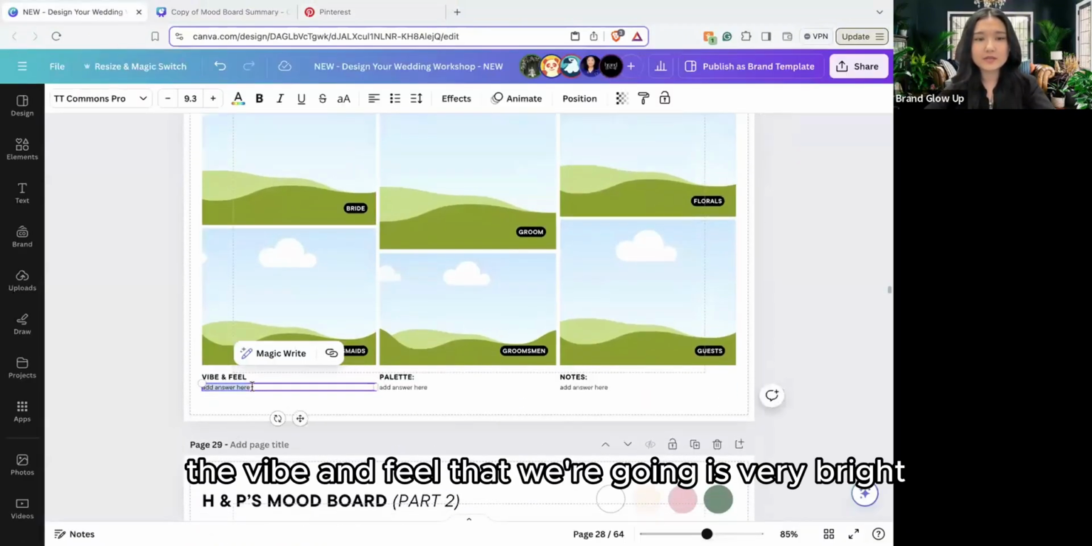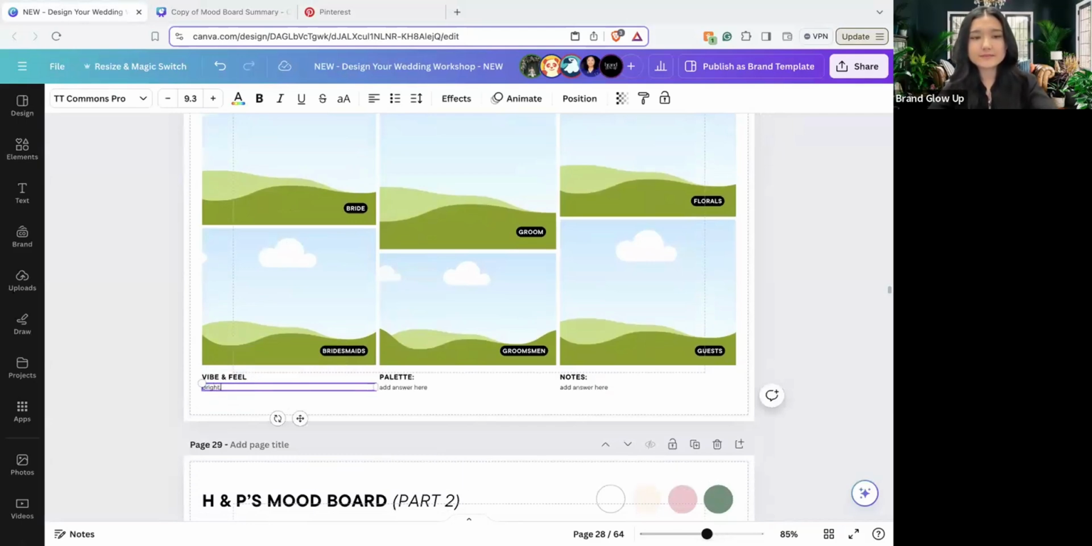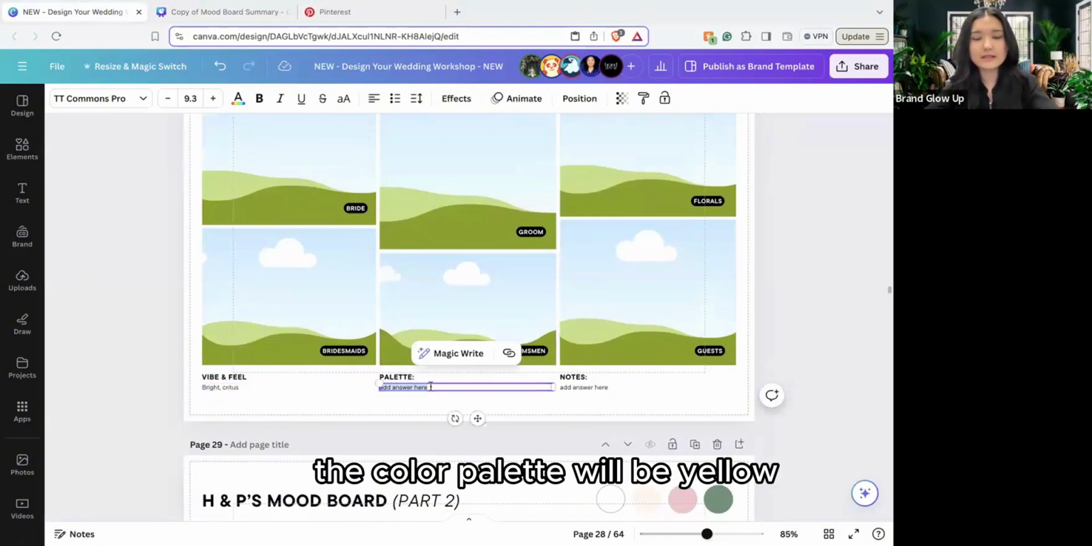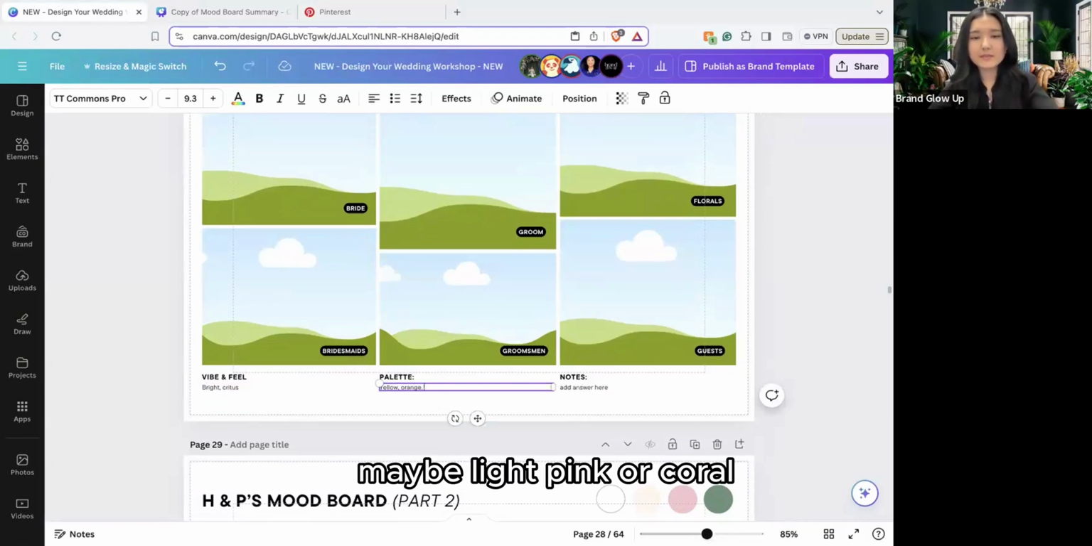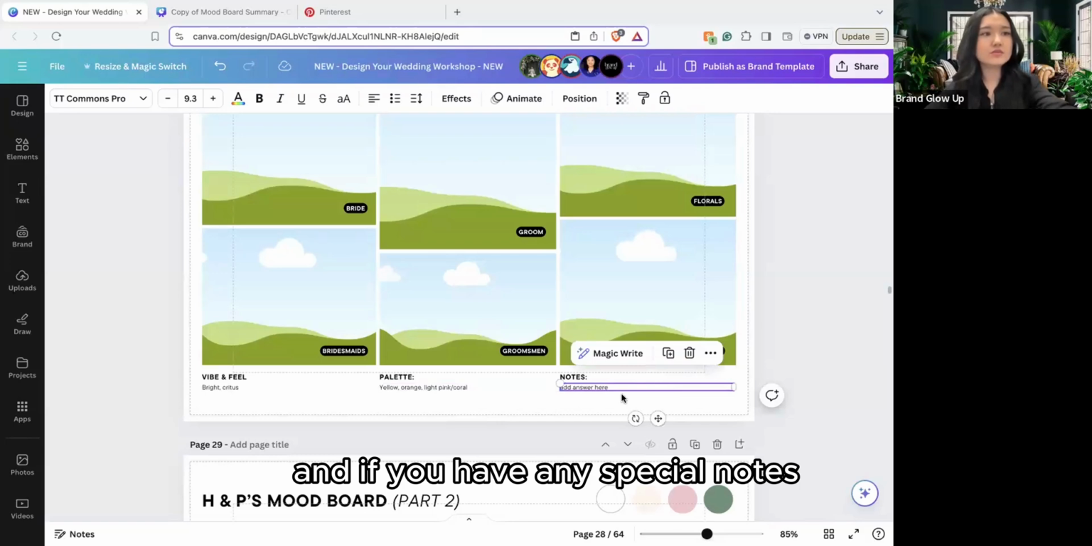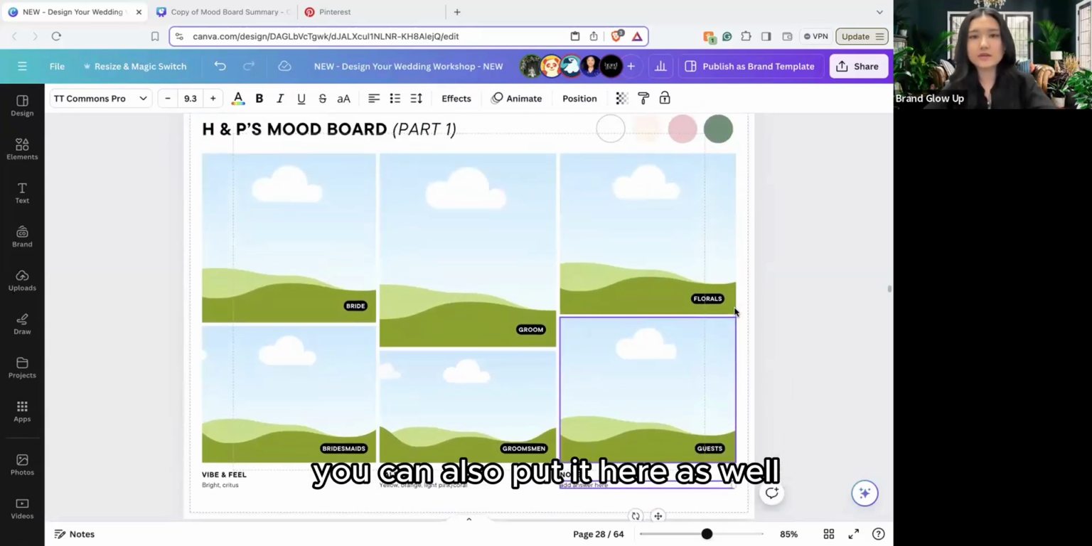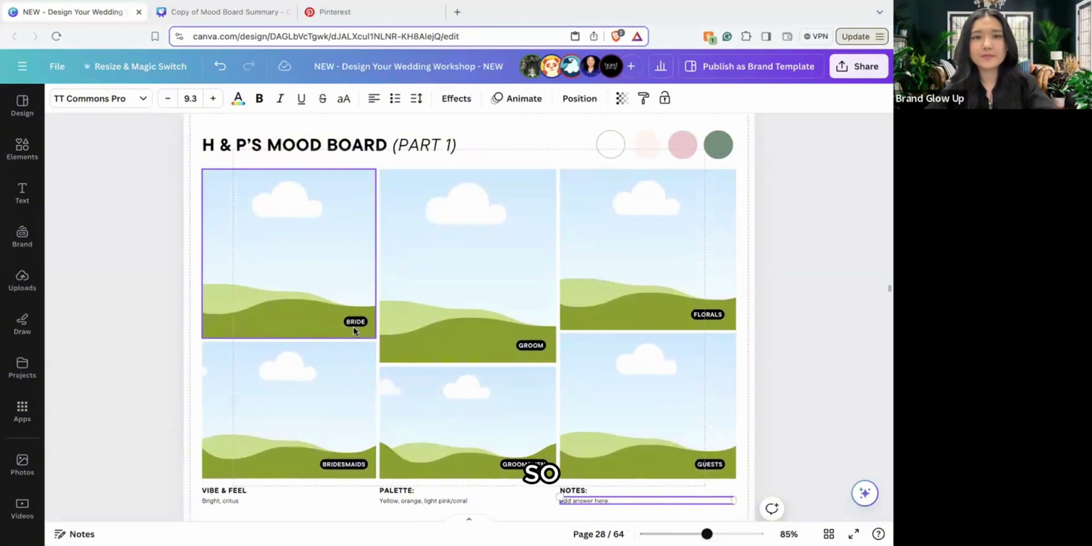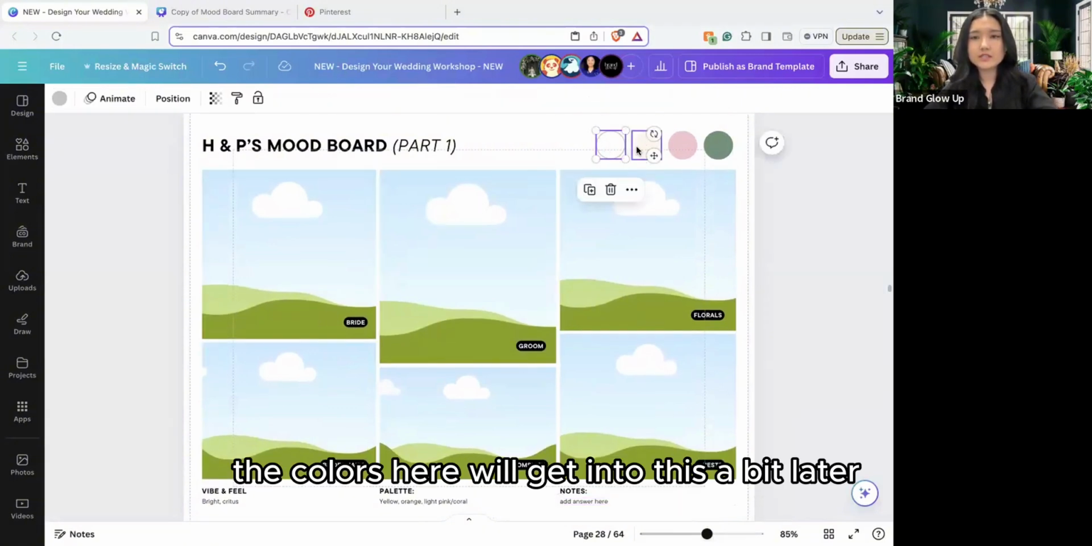The vibe and feel that we're going for is very bright and summery. I'll put citrus here as well. The color palette will be yellow, orange, maybe light pink or coral, just to transition the two colors. And then if you have any special notes, you can also put them here as well. So the colors here, we'll get into this a bit later.